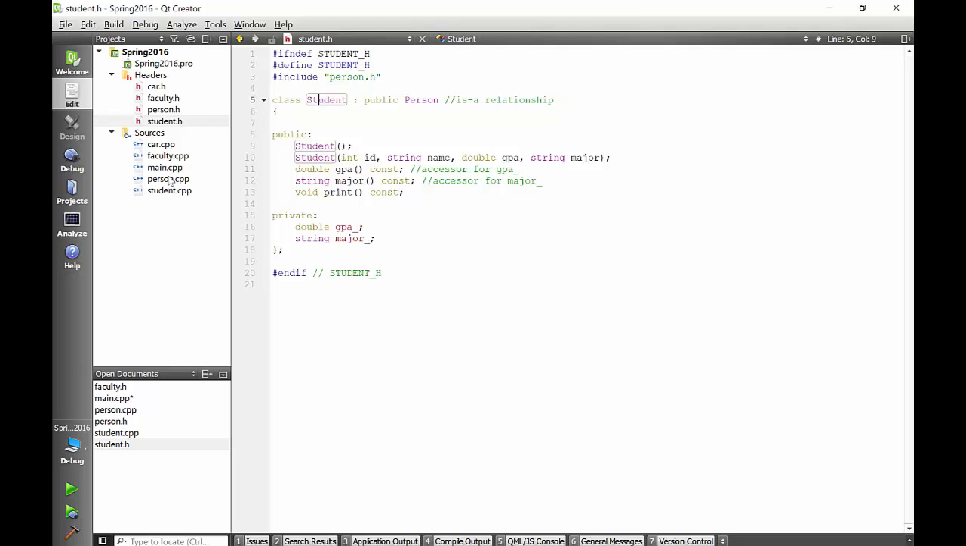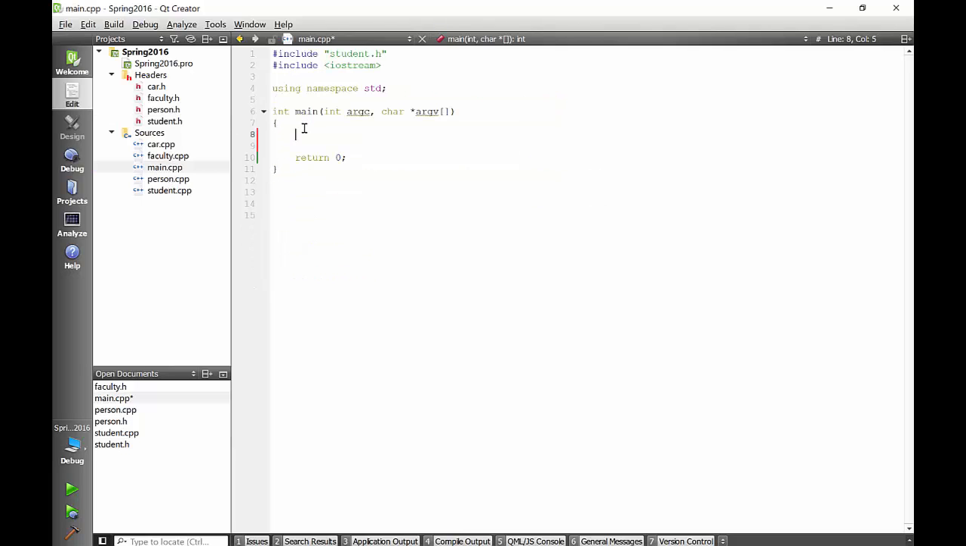subclass. So in main we could create a person reference, and before that we need to create a person object. I'll just call it person ref equals person. So actually that's just creating a reference to the same type of object. That's not really so interesting. We are used to that.